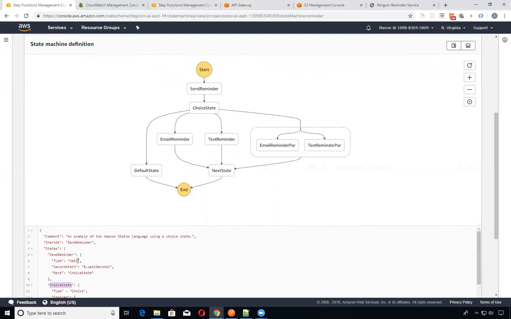In the send reminder, we are waiting for a number of seconds. This is coming in as a parameter. After it waits, there's a type, which is a reserved word as well, and a choice is a type of dropdown with select choices, if you will. So you wait for n number of seconds, and after the n number of seconds elapse, you go to the choice state, which is right here.